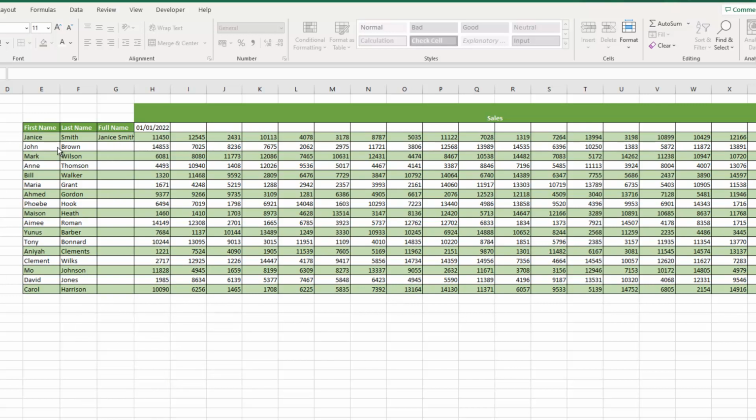And the first thing that you are going to want to do when you want to use flash fill is you do need to fill in the top row or column of the table that you want to be filling out using flash fill. So we filled out here Janice Smith, the full name that corresponds to the first name and the last name in the columns next to it.